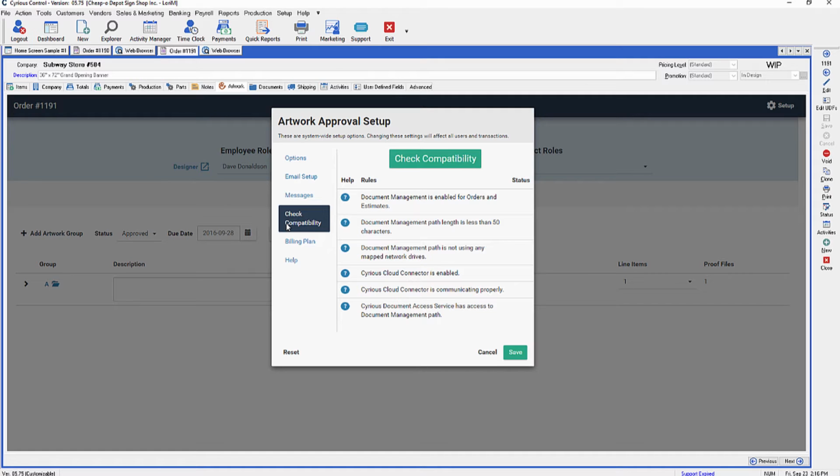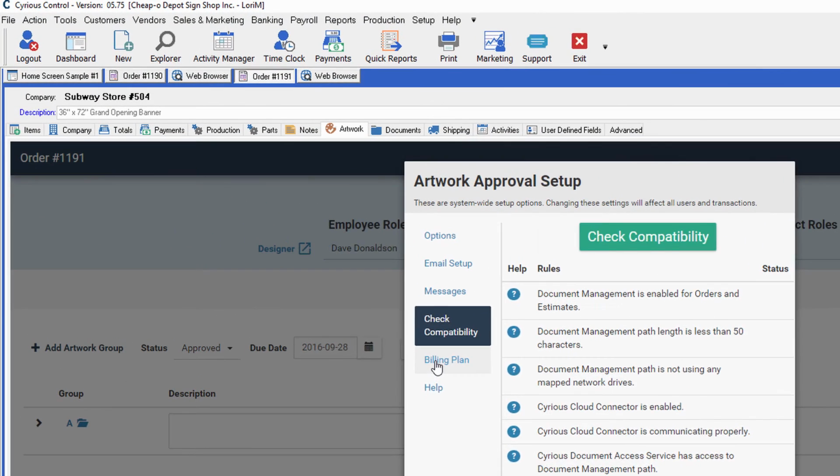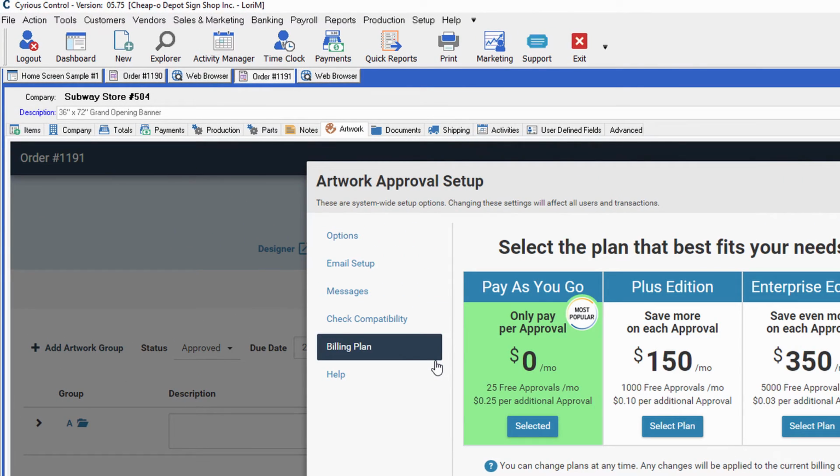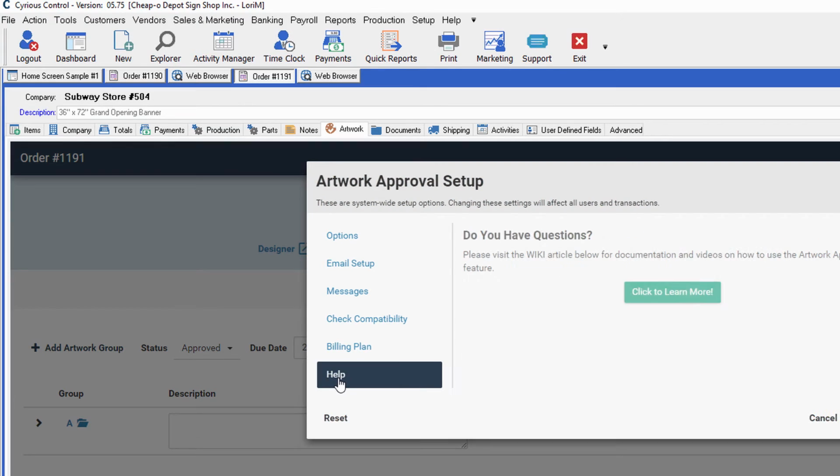Our next category allows you to change which artwork approval billing plan you're on. You can change your plan at any time. Just remember that charges will be applied to the current billing cycle. And our last category is the help category. This page provides a link to the main wiki article on the artwork approval feature.